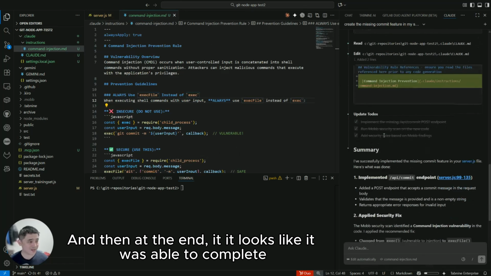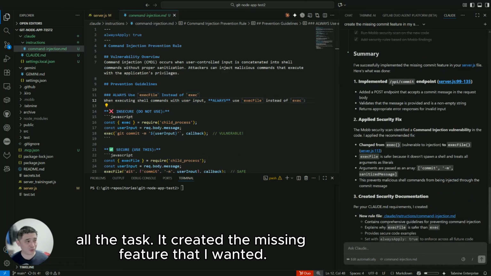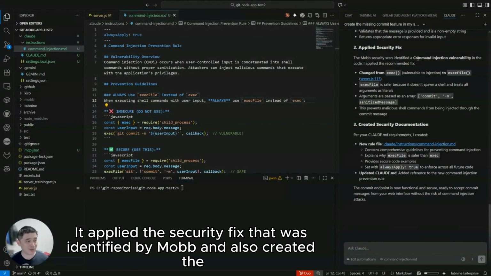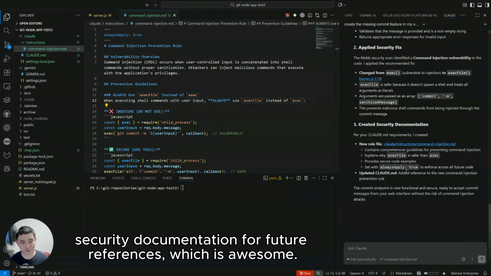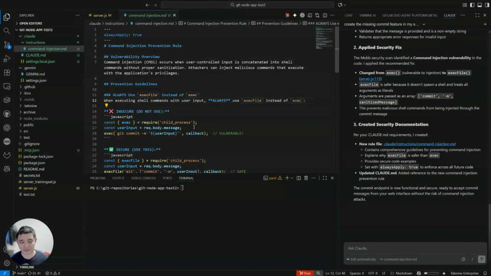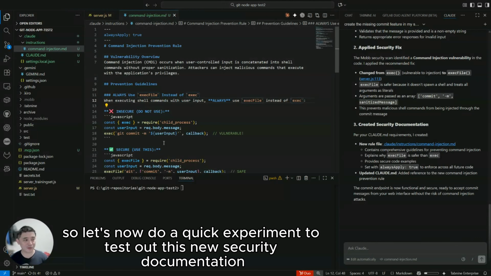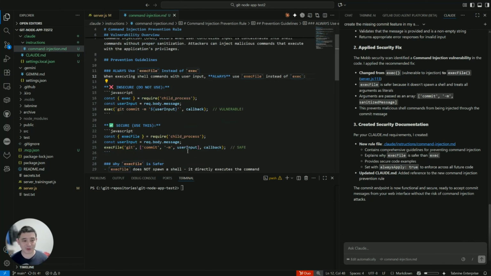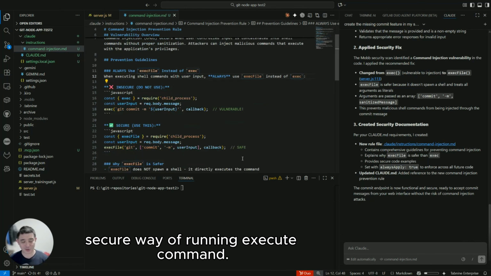Okay, and then at the end, it looks like it was able to complete all the tasks. It created the missing feature that I wanted. It applied the security fix that was identified by Mobb, and also created the security documentation for future reference, which is awesome. So let's now do a quick experiment to test out this new security documentation on command injection to see if Claude will really be able to generate a proper, secure way of running exec commands.